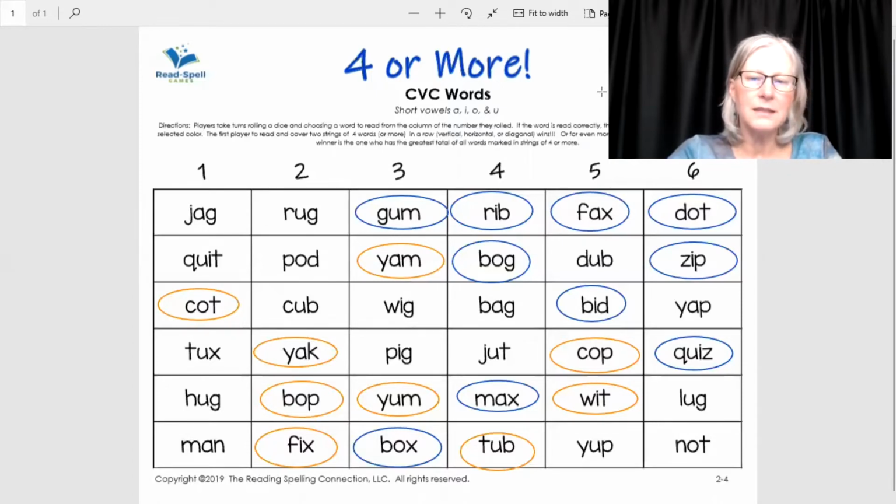Play continues until one player has 2 strings of 4 or more in a row, either across, up and down, or diagonal. In this particular example, you can see that the tutor, the one that was playing in orange, had 1 string of 4 in a row right here, and the student who was playing with blue had 1 string of 4 or more across the top, and another string diagonal right here. So the student was the winner of this game.